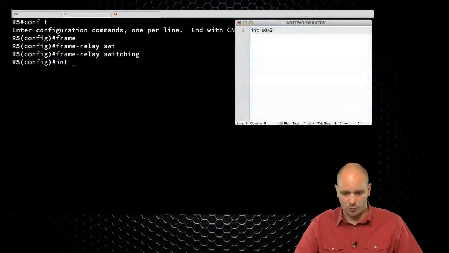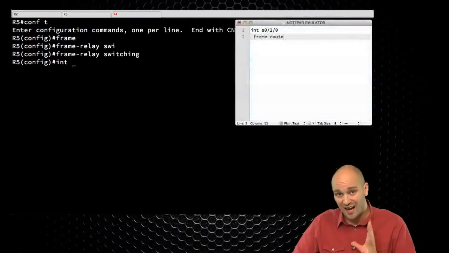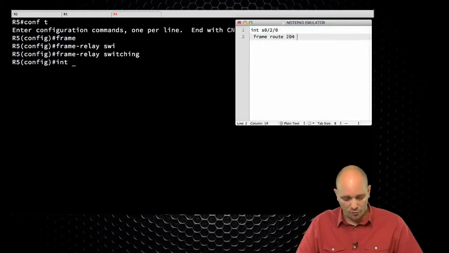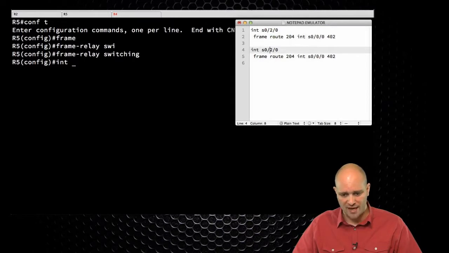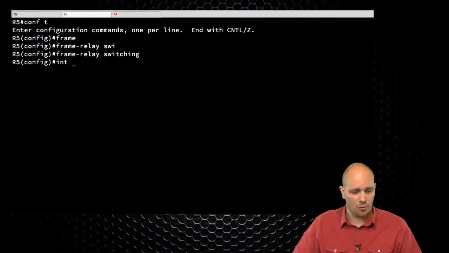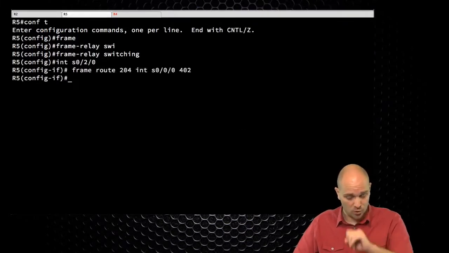So the first thing that I'm going to do is, in my text editor, I'm going to say frame-relay route under the interface. DLCI 204 needs to go out of the interface Serial 0/0 as DLCI 402. Now, for this to work, I actually need to create a return route on the destination interface. So basically what I need to do is these two commands. But let me first show you how it looks when you configure just one side.